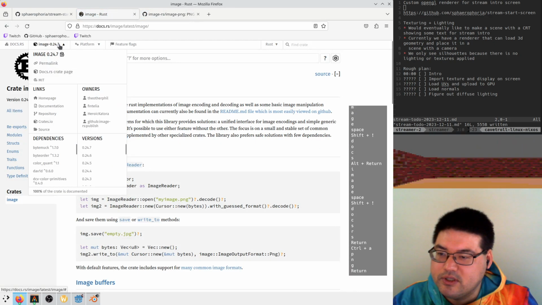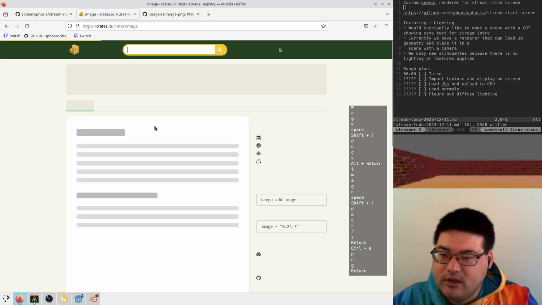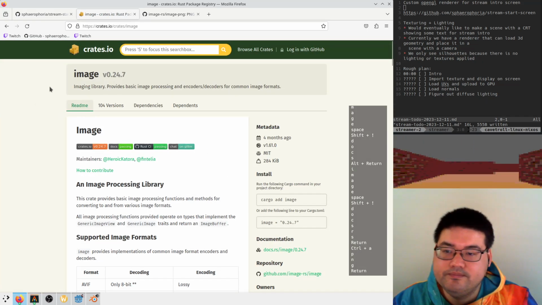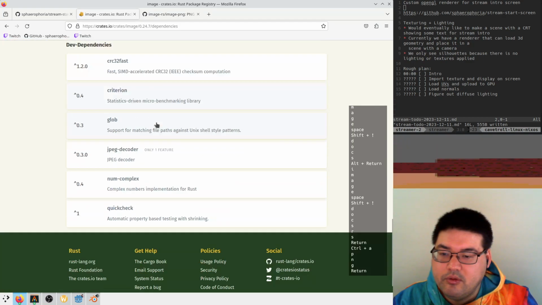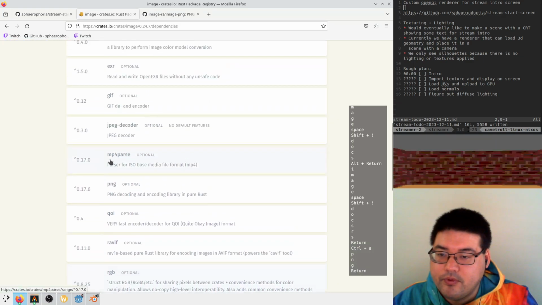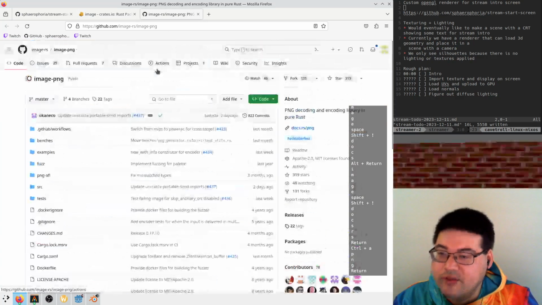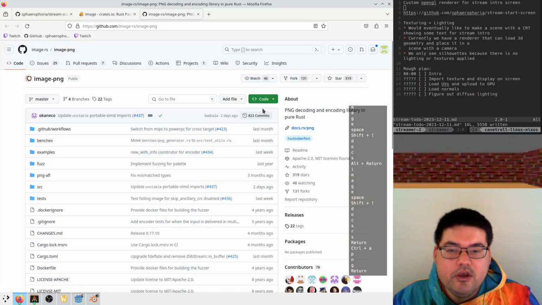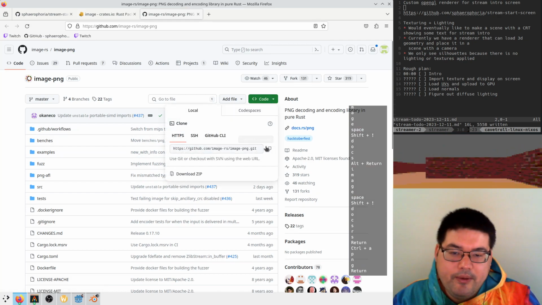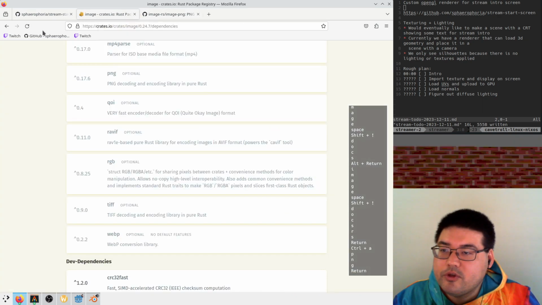So this image library depends on one of these, PNG. Yeah, so we can probably just work with only PNGs for now, and that's fine. And yeah, these are the same guys. And that'll lower our dependency tree a little bit. So let's pull that in.